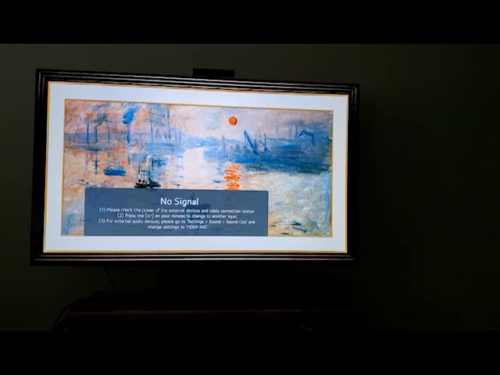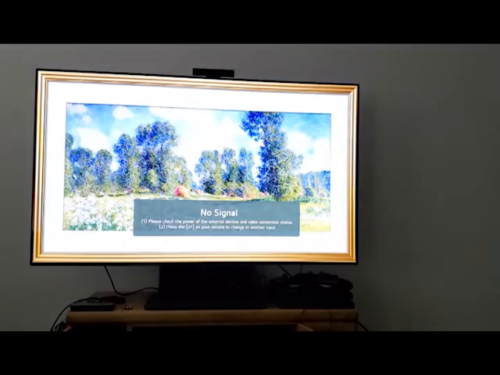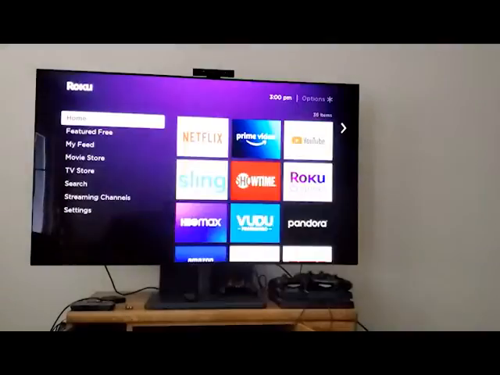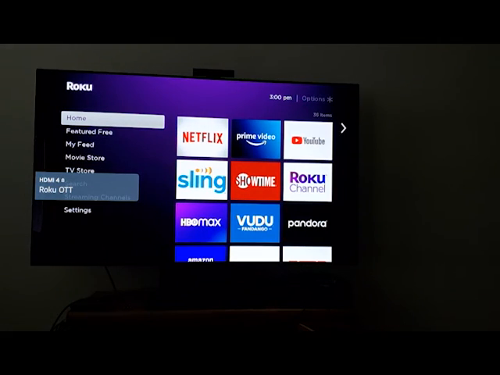Hey Google, switch to HDMI 3. Alright, switching input to HDMI 3 on the TV. Hey Google, switch to HDMI 4. Alright, switching input to HDMI 4 on the TV.